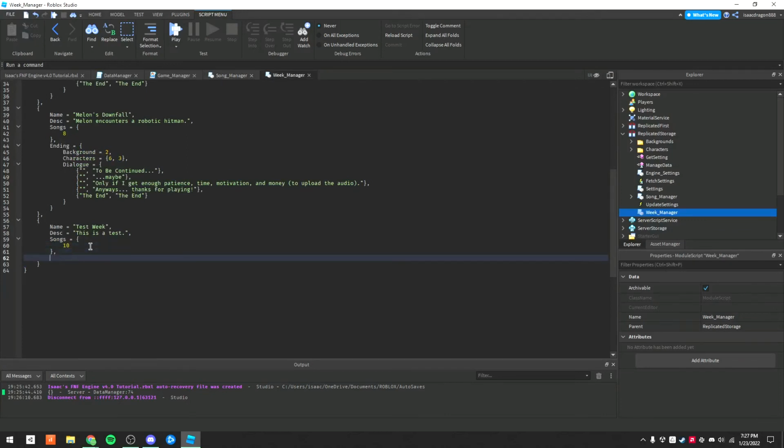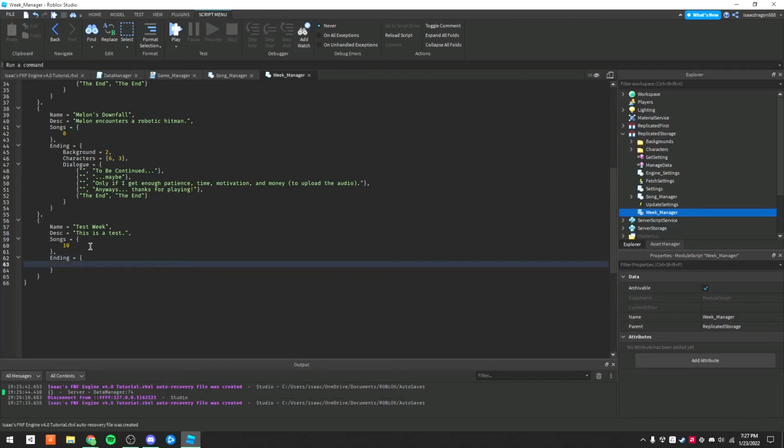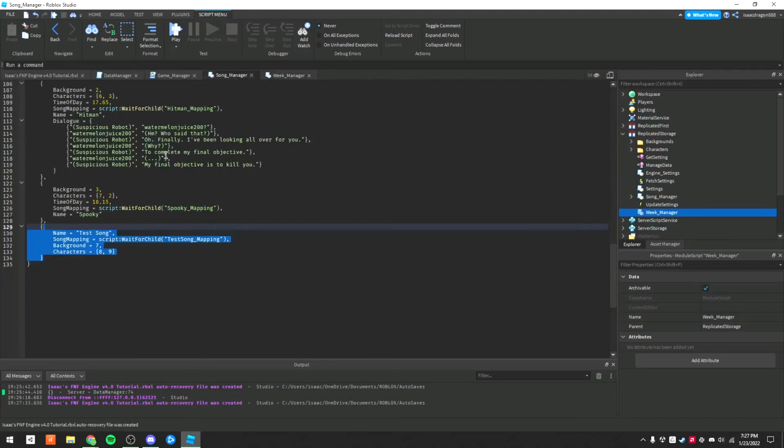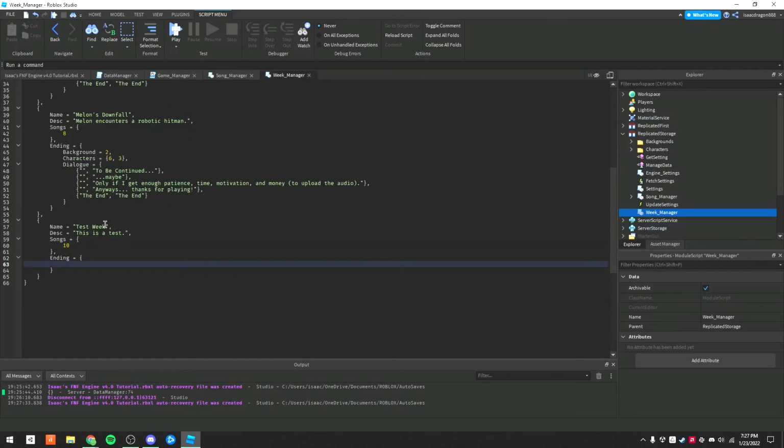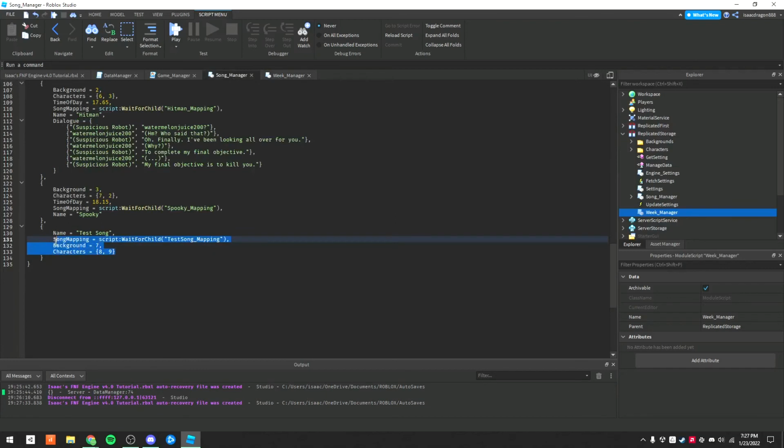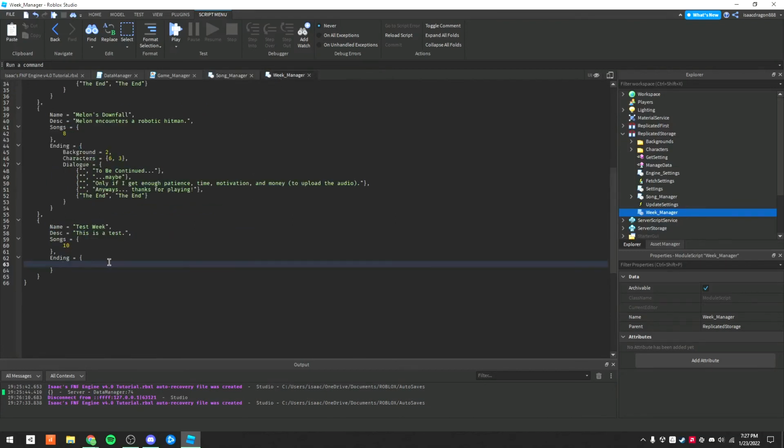And you're going to put in the ending details for the week. So you can choose what custom background you want. For this case, I would want the ending background to be the same as the song, and the characters to be the same as before. So I can just copy the exact details from the actual song into the week. Then you can set your own ending dialogue for what to be played at the end of the game.